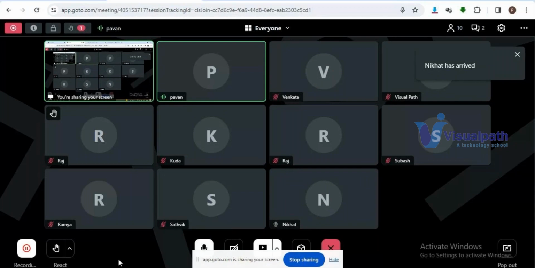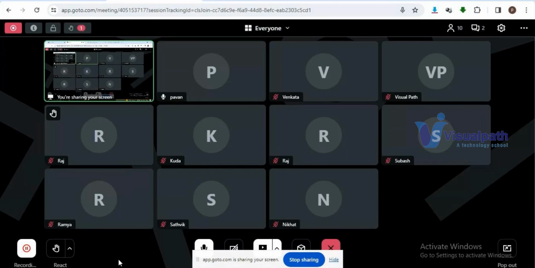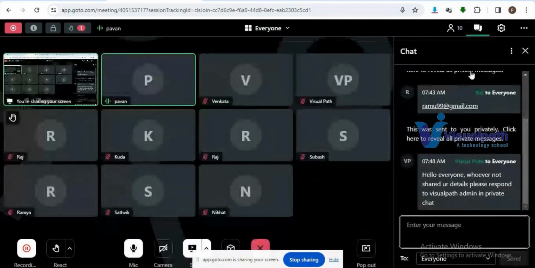Yeah, Sriraj, and please send the details to Kiranmay. She's asking for the details. Sriraj and Subhash. Sure. Okay. Just send the details in private chat. Okay.